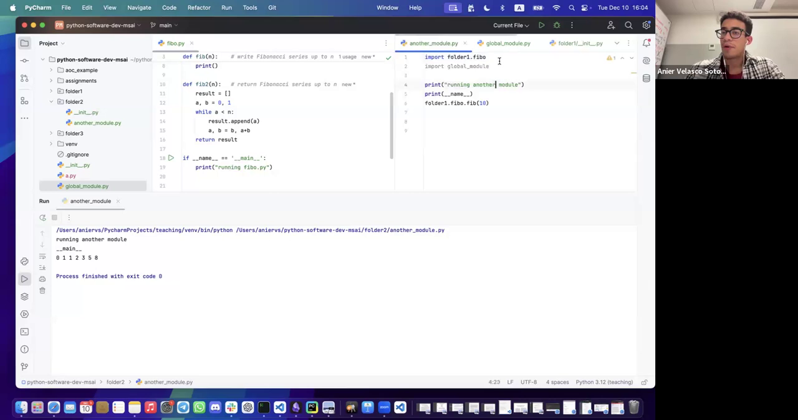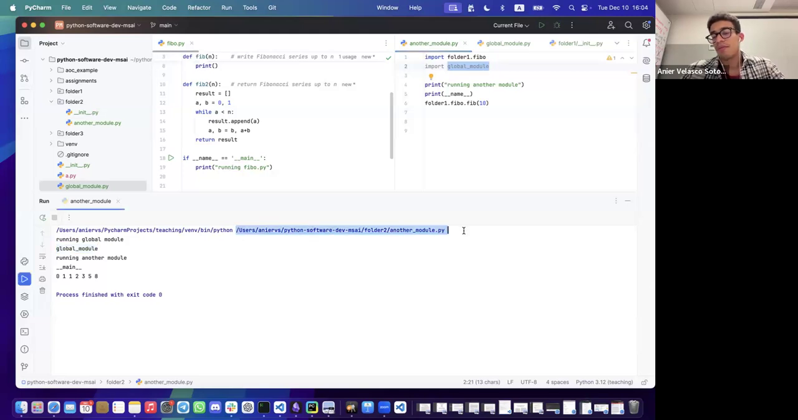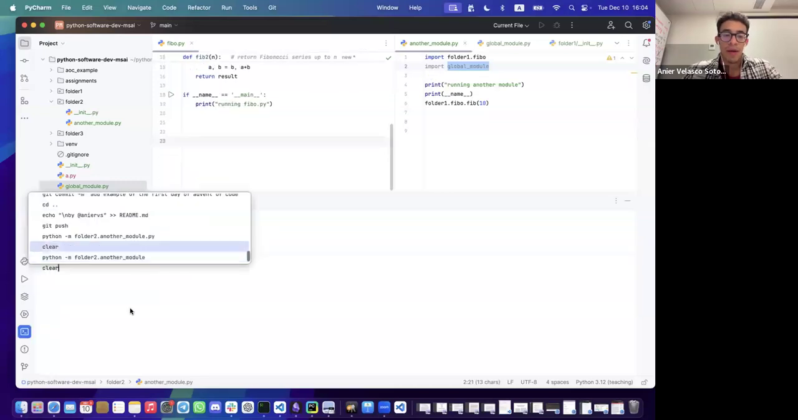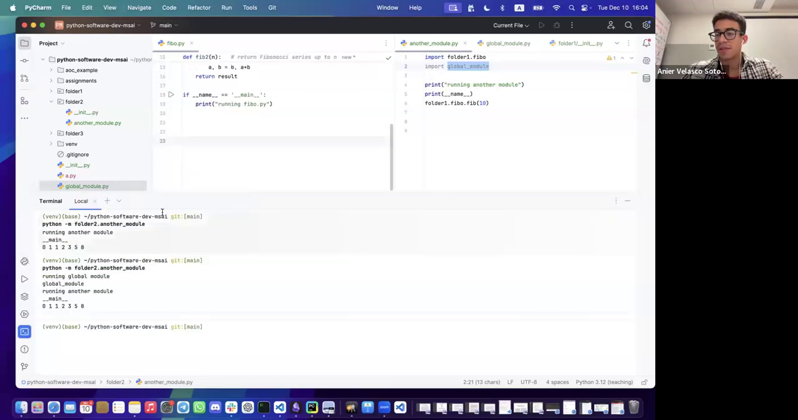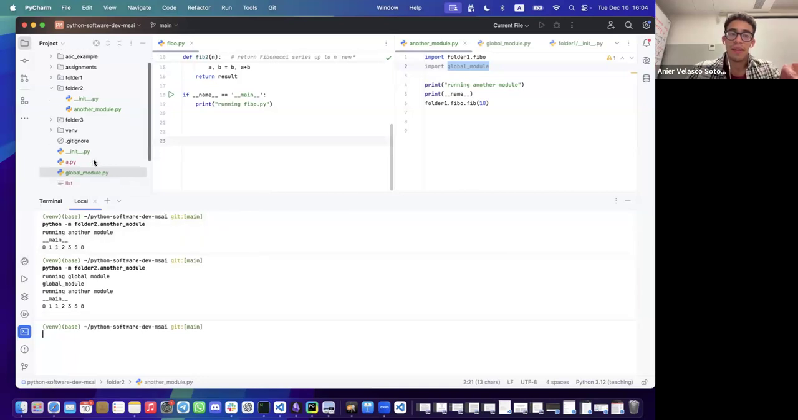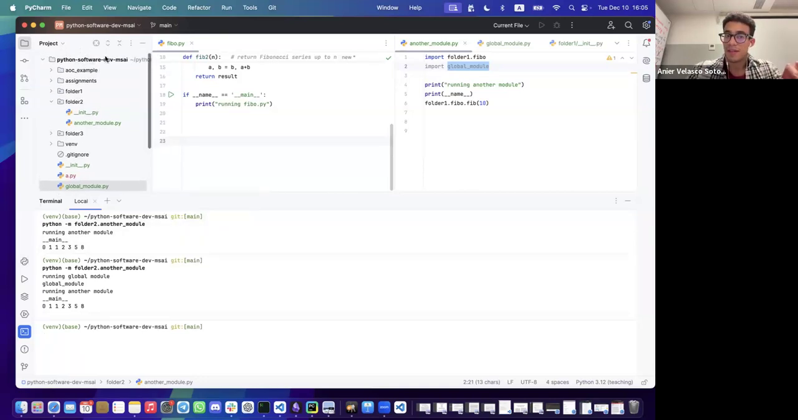Okay. So now I import global module from within another module.py, and as you see, I can access it very easily. It's running global module and global module. So that works because global module is defined here in my directory. And remember that when I run my file here, I have access to that path, so it's already in the path. What happens if I try to run it this way? It also works. Very simple, because global module is defined there in Python in my root directory.